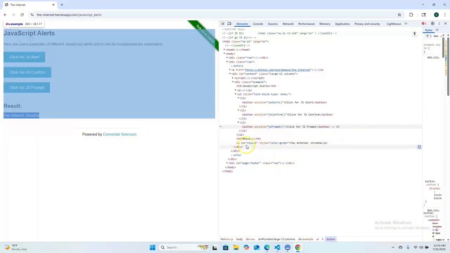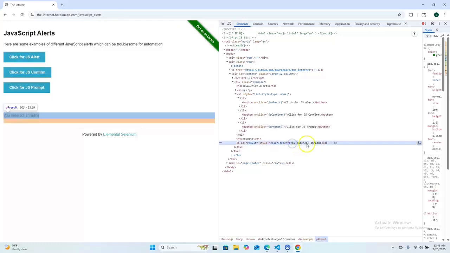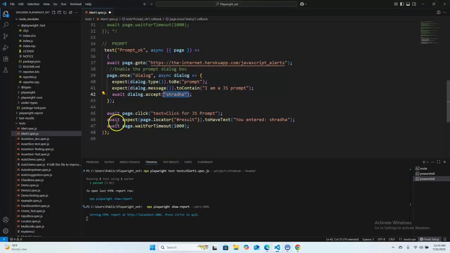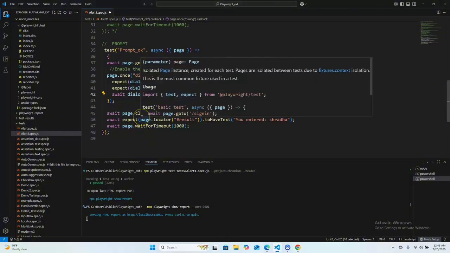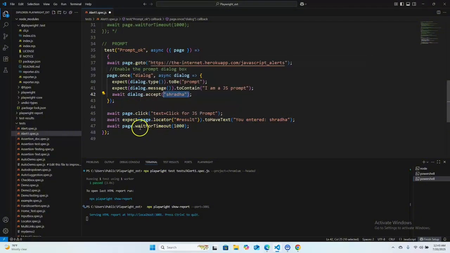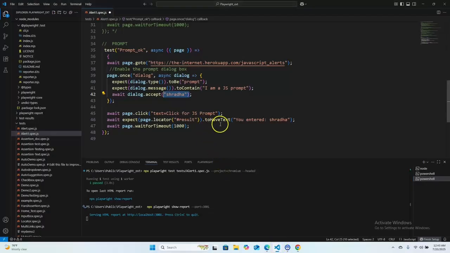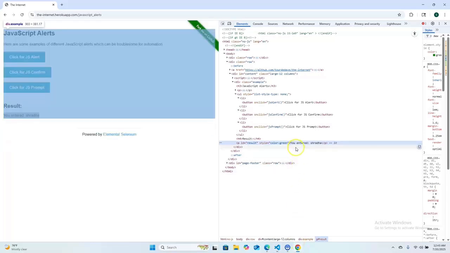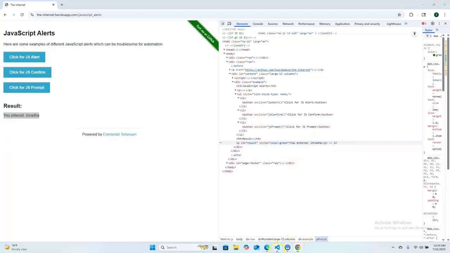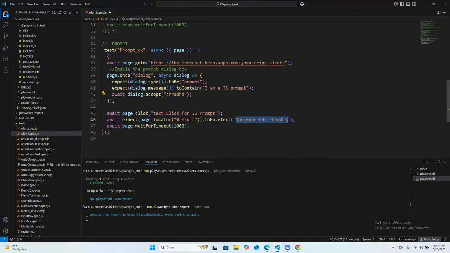Here you can see ID is equal to result, and this is the text, You entered Shraddha. You can write in a different line or the same line. I have written in the same line. So the expect method, page.locator, and the ID, ID is this. And after that, toHaveText, which is You entered Shraddha. So this is the text, toHaveText, and here I'm giving the wait method to wait once I provide this.